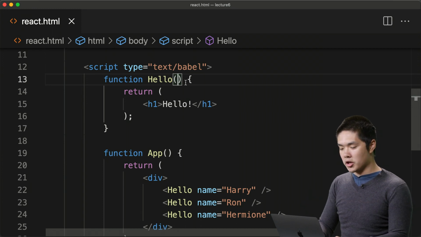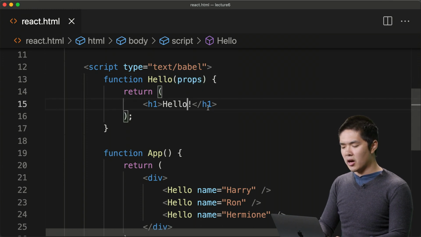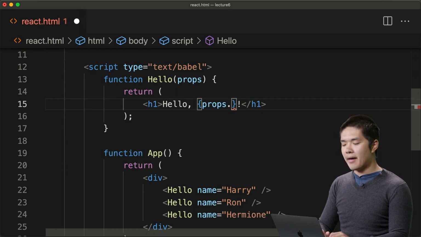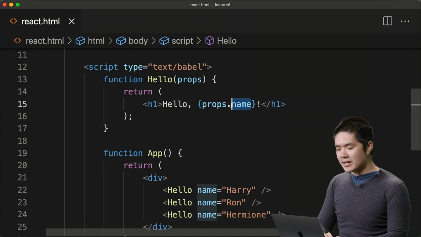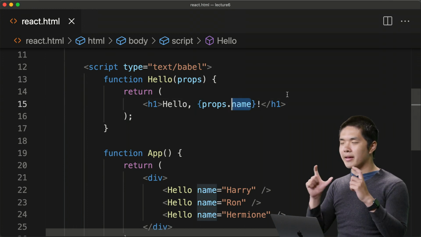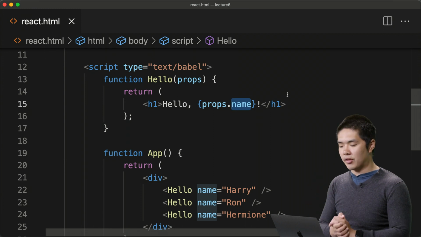And so I'm going to add an argument to the hello function. That argument is conventionally just called props. And now instead of just saying hello, I'm going to say hello, comma, and then remember to plug in a JavaScript value. I use curly braces. And inside of those curly braces, I can say props dot, and then whatever the name of the property is. In this case, the name of the property is just name. So I can say props dot name to say whatever the name prop is, go ahead and plug that in right here inside of the hello component.